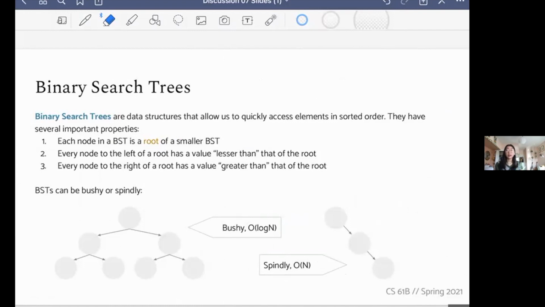Each node in a BST is a root of a smaller BST. So for example, where this is a whole BST, this node is also the root of another sub BST. And this is also the root of another BST. And technically, even the leaf is the root of a smaller BST. It's just one with no other elements besides this leaf.